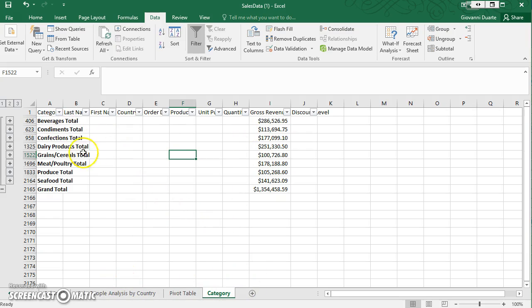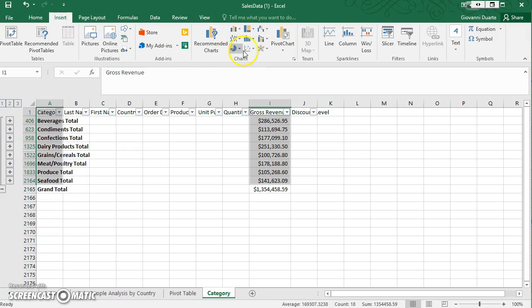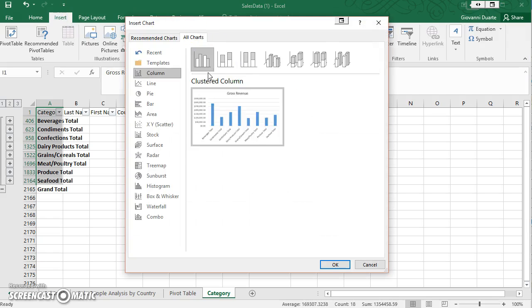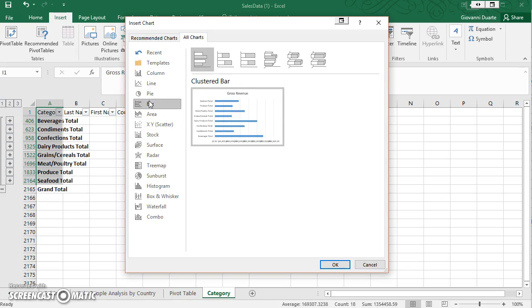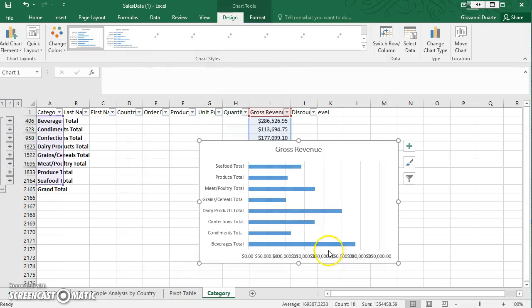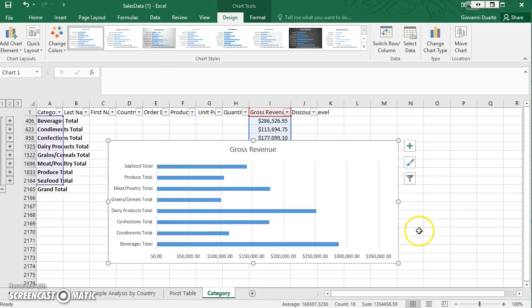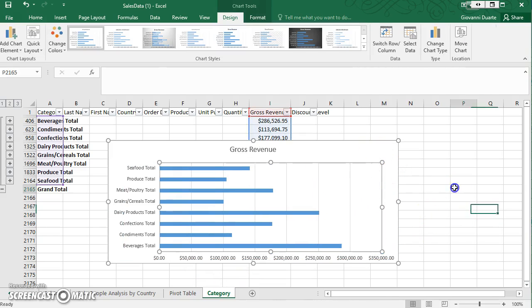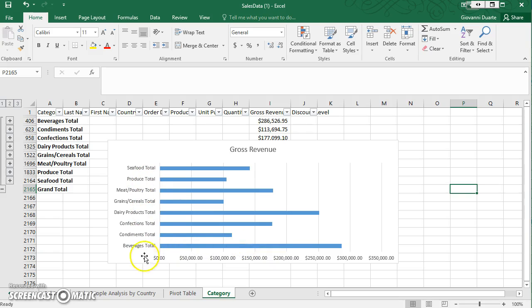So if I want to create a chart, all I do is highlight the information I want, hold the Control key, and you highlight that. Then we go to Insert. We can click on Recommended Charts, All Charts, and let's see. Just to change it a little bit, we're using this other chart, and we just hit OK. And now we have a really nice chart that shows our totals, and we can easily see that dairy products and beverages are the best. And then you can make an analysis about that.